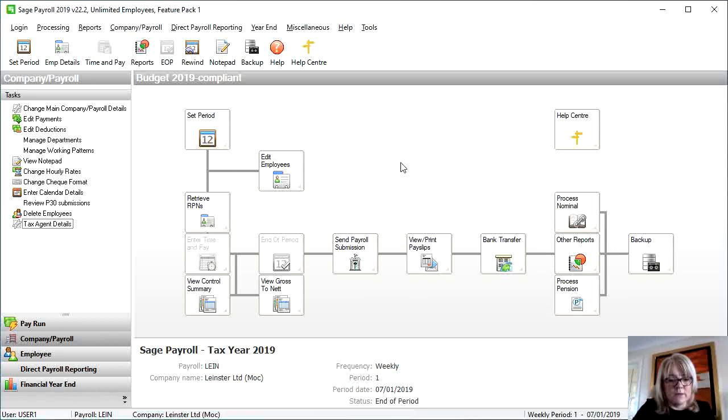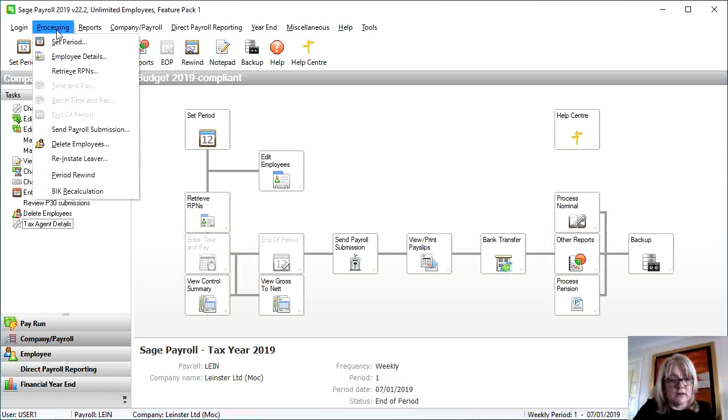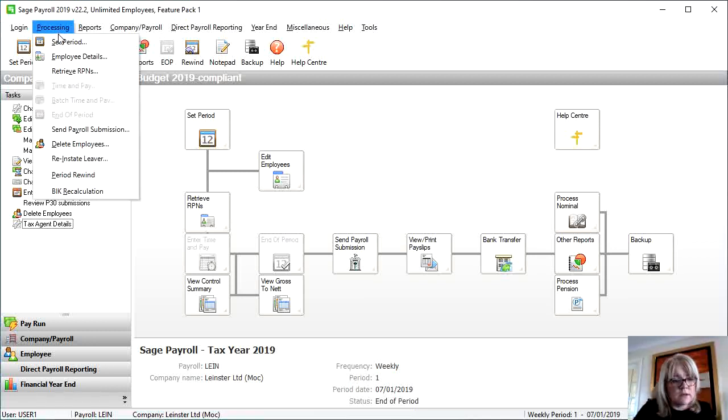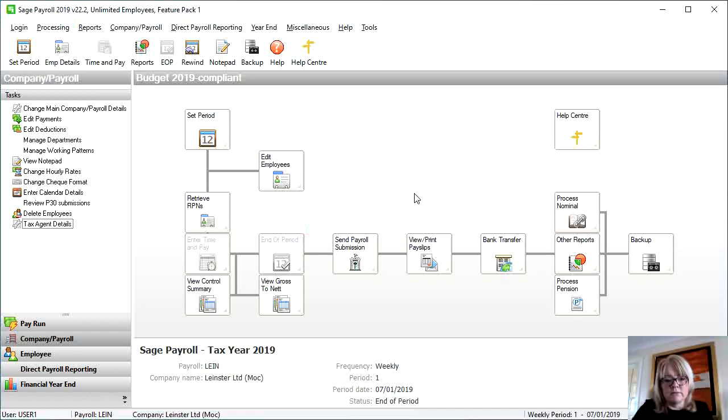Okay, so I have my payroll for week 1 done, but if I made a mistake on that, there is an option, and it's under processing. There's an option there to period rewind, so I could rewind it, and that allows me to edit it again. Now it usually works, and it's just if you made a mistake and it didn't allow you to proceed. So it's just a handy one, so it'll rewind it, and you'd have to go through the process of checking your time and pay and end of period again.